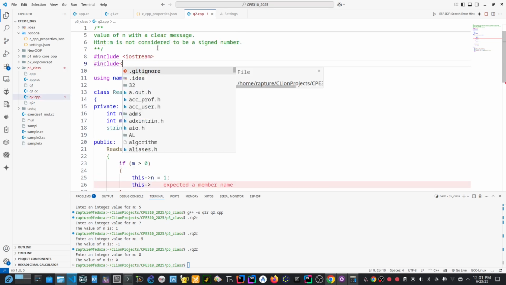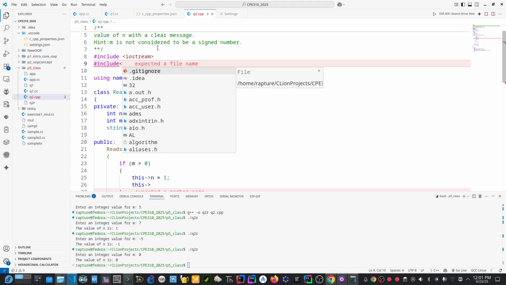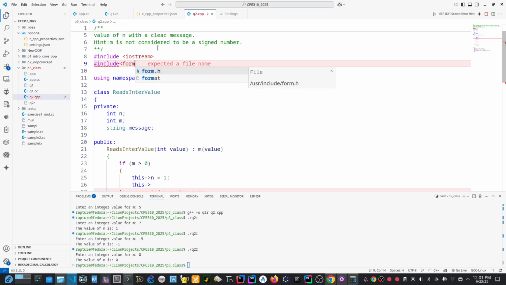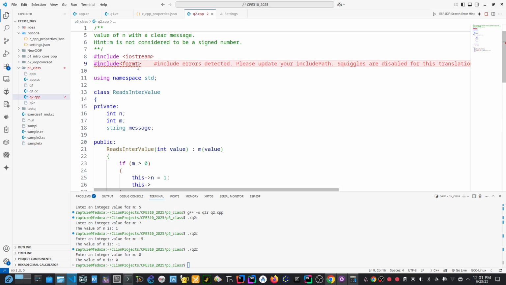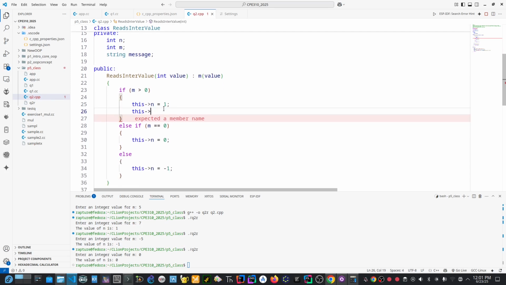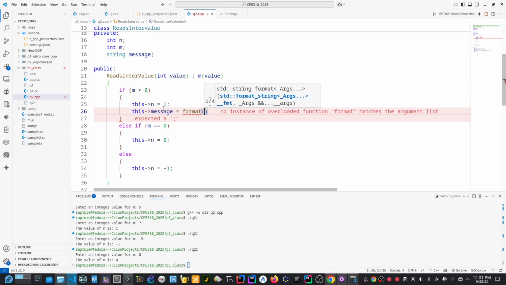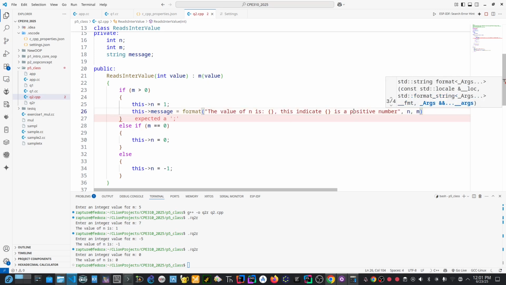From C++ 17 and above, you should be able to use this command, format. Then we have this format. Then I will now have message equals what? Format. What is the value of n? Can you see the value of n is this, based on what n?